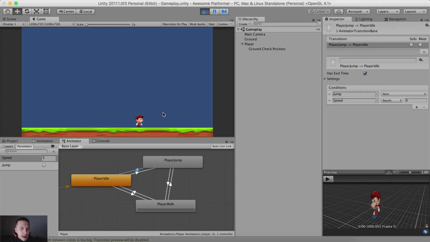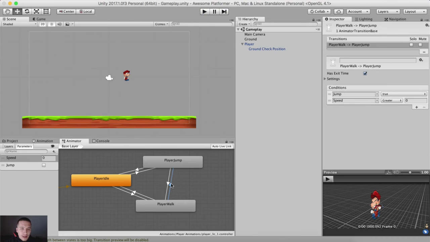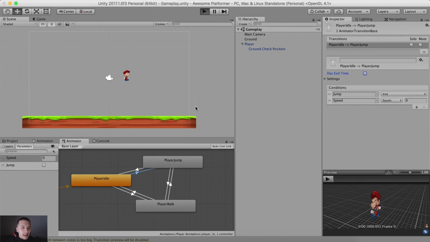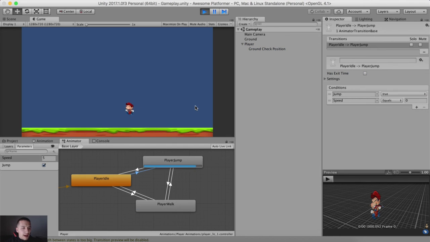So if we go here and we try to move it, yeah, we still have that issue with the player jumping, but he is moving in the air. And that issue is that we need to select this and uncheck has exit time. And for this one also, I'm going to uncheck has exit time. And let me see now. So when we go, yeah. So now when we jump, we don't have those issues anymore.